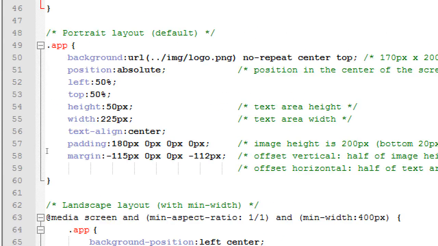So there's a couple of CSS rules. And there's a media query. We saw the media query for the sizes on different devices, and here's another way to also detect if the device goes landscape. Any media that has a screen and its aspect ratio is at least a square, 1:1, and its minimum width is 400, that's basically saying if we detect that we go to landscape, do the following.